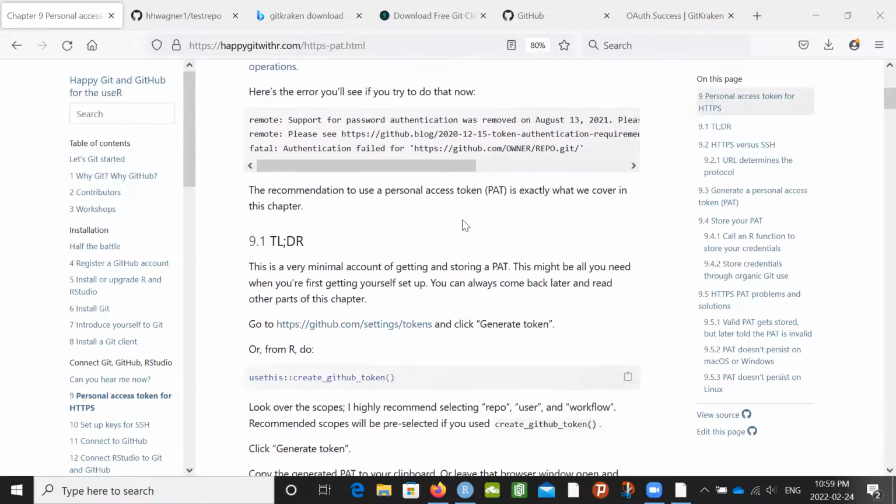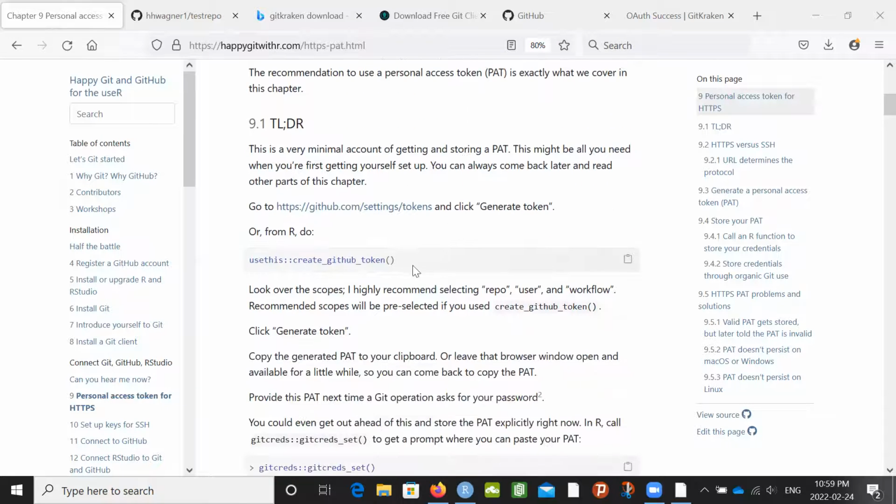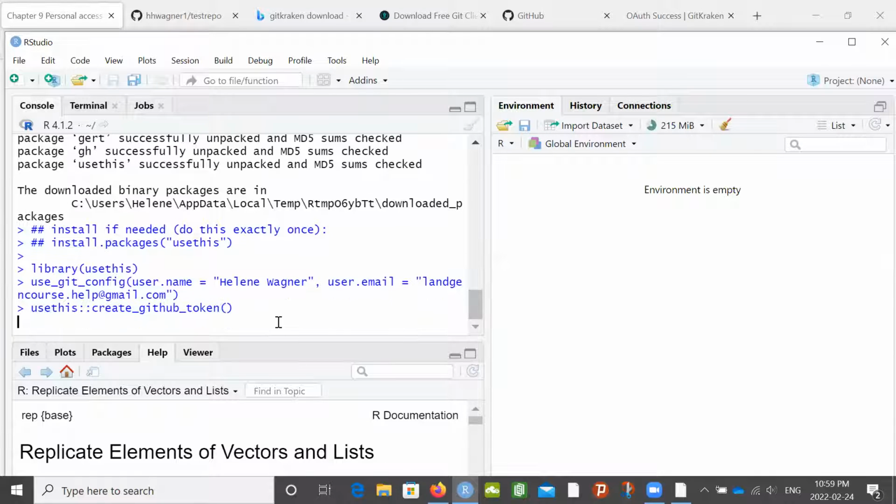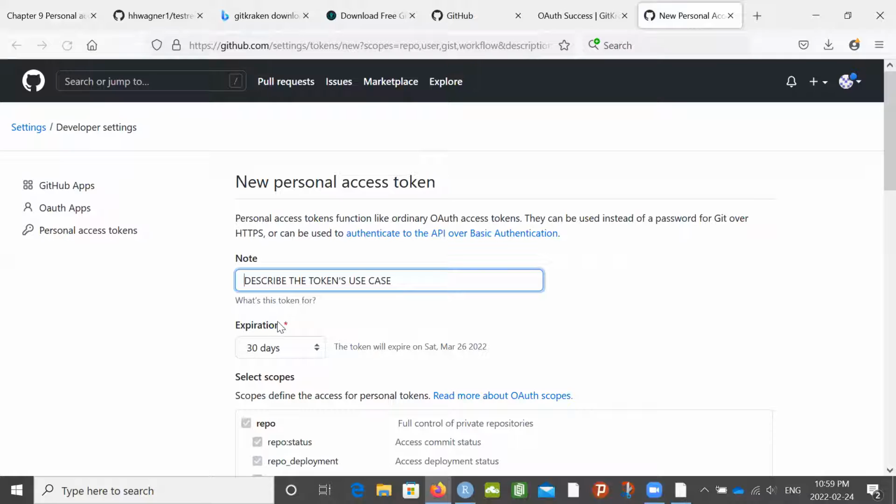We'll do the PAT, personal access token route. And the easiest way is to copy this line. Actually, I can do this here, copy to clipboard. And we go to RStudio and paste this. Okay, and what happens? It opens again my GitHub account.